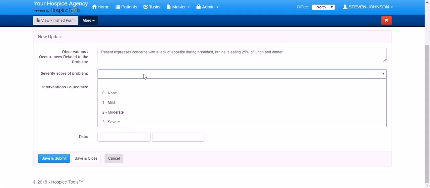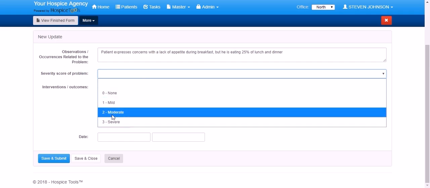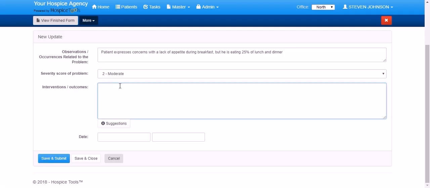the severity of the problem. We can choose mild, moderate, or severe. These ranking fields will provide the data that we can use to analyze over time. And whatever number we choose in this rating system will feed directly into our QAPI, or Quality Assurance Performance Improvement. In this case, the problem is moderate, and we can then list out different interventions and outcomes.